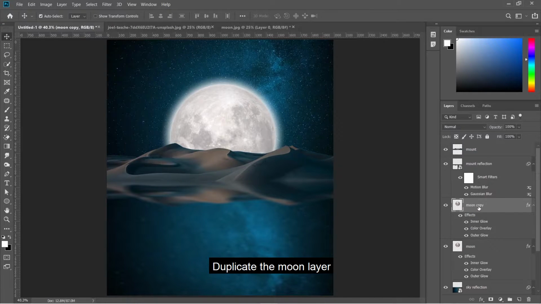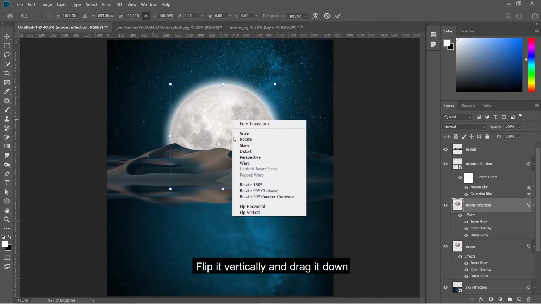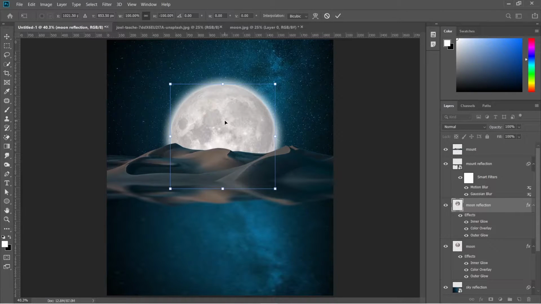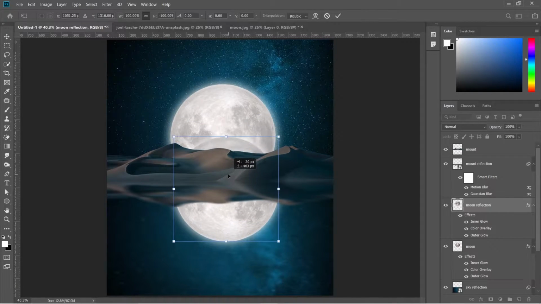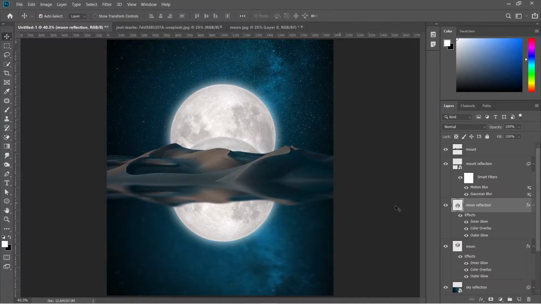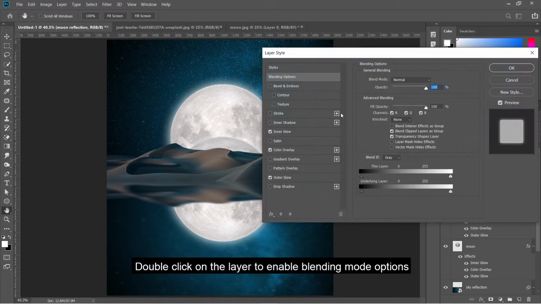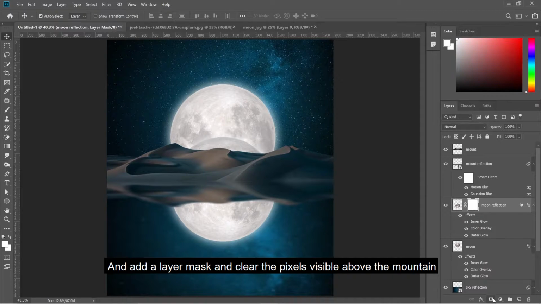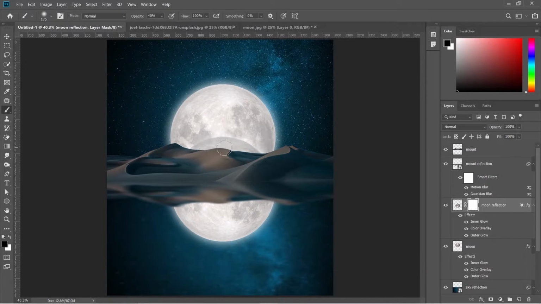Duplicate the layer. Flip it vertically and drag it down. Double click on the layer to enable blending options and select Layer Mask Hide Effects. Add a layer mask and clear the pixels visible above the mountain.